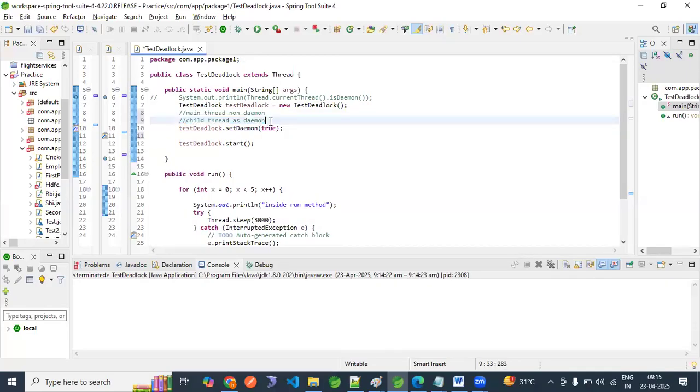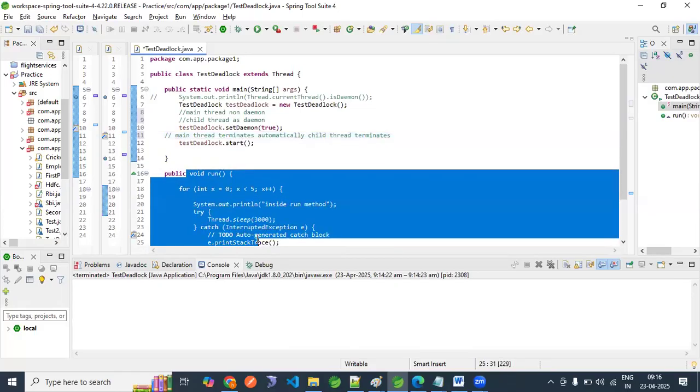So now, what is our observation? Main thread terminates automatically. Child terminates. That's why the child thread is terminated, which means this output is not coming.